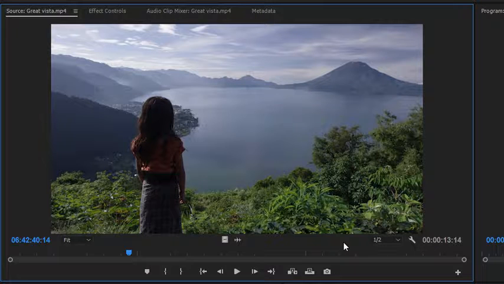It's measuring where we are in the clip in terms of hours, that's the first number, minutes, seconds, and individual frames. I can tell by looking at the bottom right-hand corner here the duration of the clip. It's 0 hours, 0 minutes, 13 seconds, and 14 frames long.